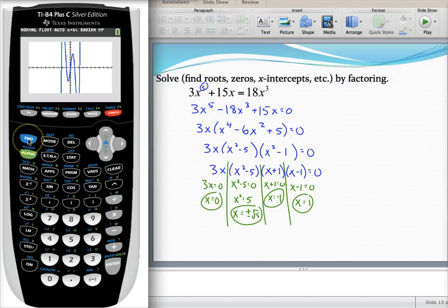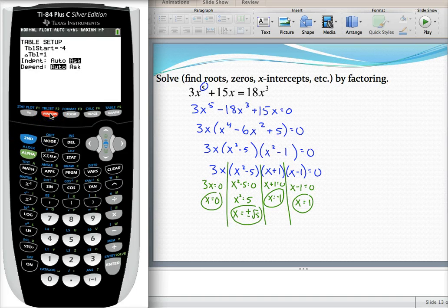One thing that I want you to do first, though, is adjust how your table works. So press second window to do this. You probably have this on auto, unless you've done some other problems like this before. I want you to change that independent variable to ask instead of auto. The independent's your x value, and changing that to ask will allow you to just type in the x values you want to check. So you won't have to scroll through to find them. Also, you'll be able to type in the weird ones like the square root number. So change that to ask.